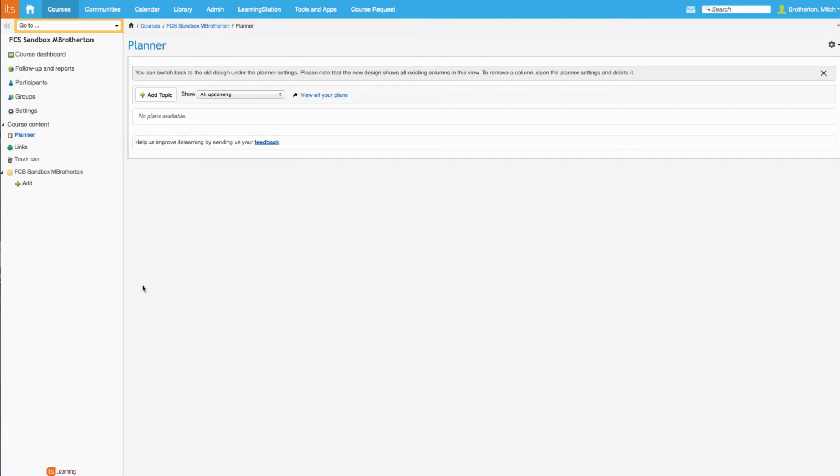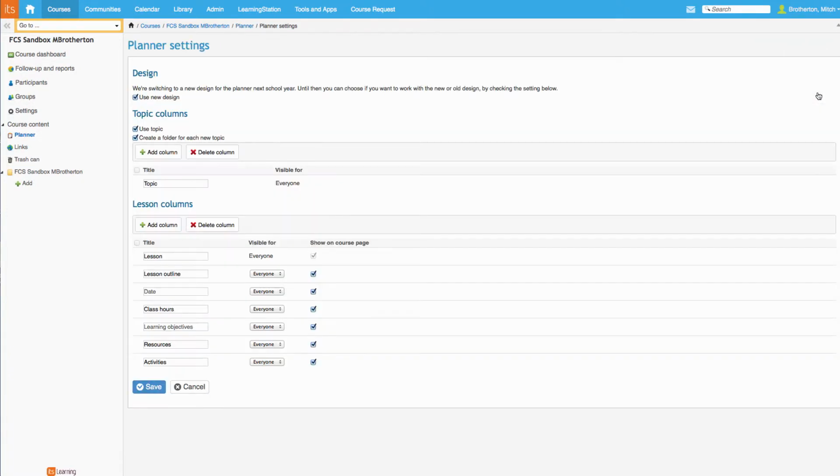And it changes the screen just a little bit, and we're going to use this planner. Before we add any new topics or any new lessons, there are some more settings that we need to change. So we're going to go to our cogwheel up here, go to Planner Settings, and now we're going to change some things. The first checkbox is already done. It says we're going to use the new design, so by default when we open up our planner we'll have the new design used.